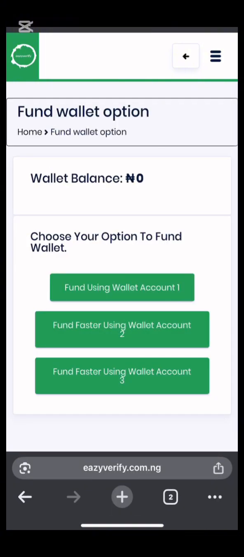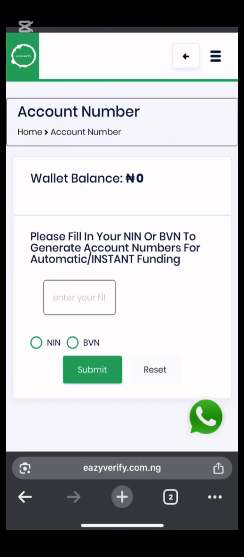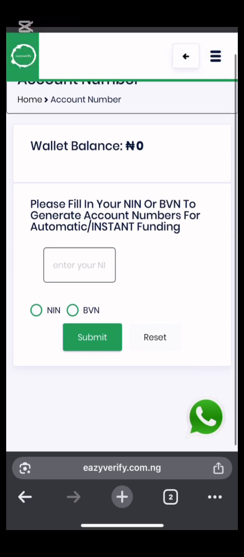There are 3 methods you can use to fund it. I'm familiar with the first option, which says fund using wallet account 1. Okay, so here they said please fill in your NIN or BVN to generate an account number for you instantly, which simply means that to confirm your information, for them to also work with you, they need your information. So you want to input your NIN. If you want to use BVN, you can also use BVN. So you click on NIN and input your NIN here.